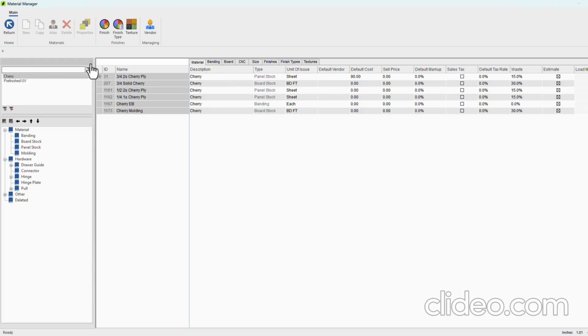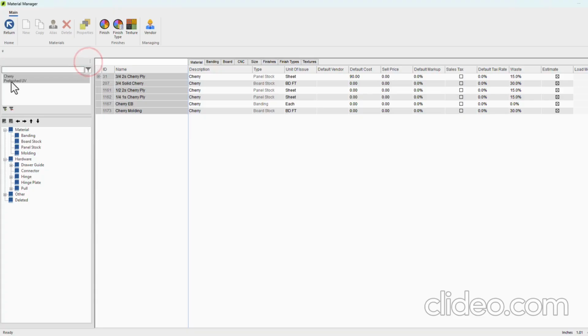And to my knowledge, there's not a way to reorganize these. So if order is important to you, you might want to get your whole list together and get them all created at one time, because you can't reorganize these after the fact.